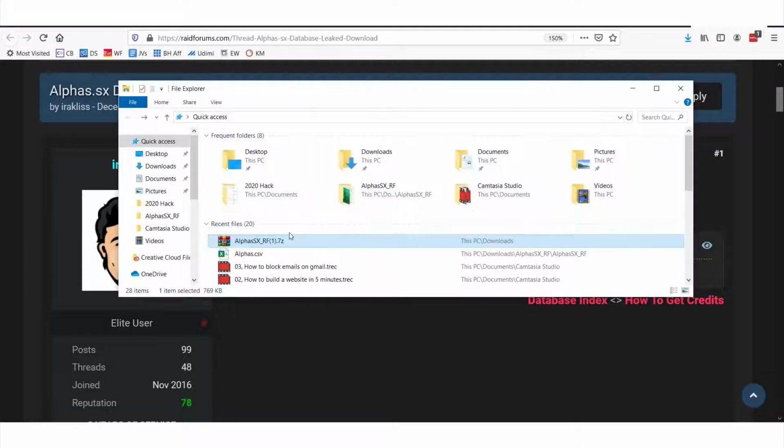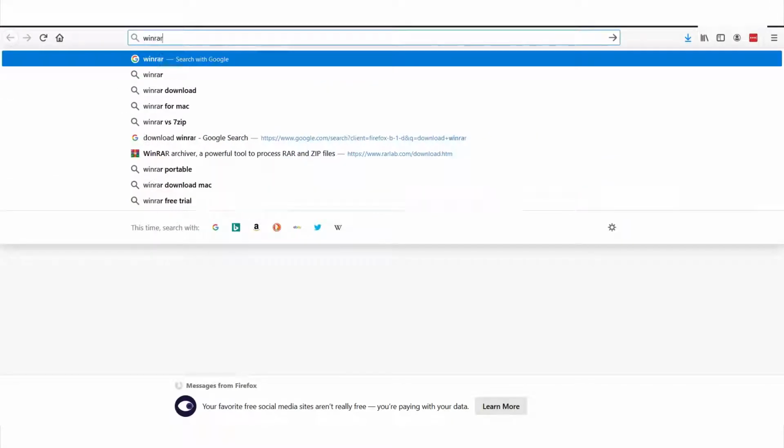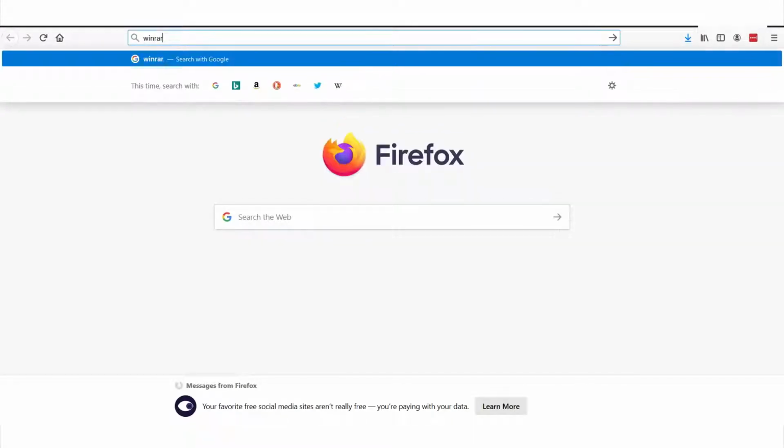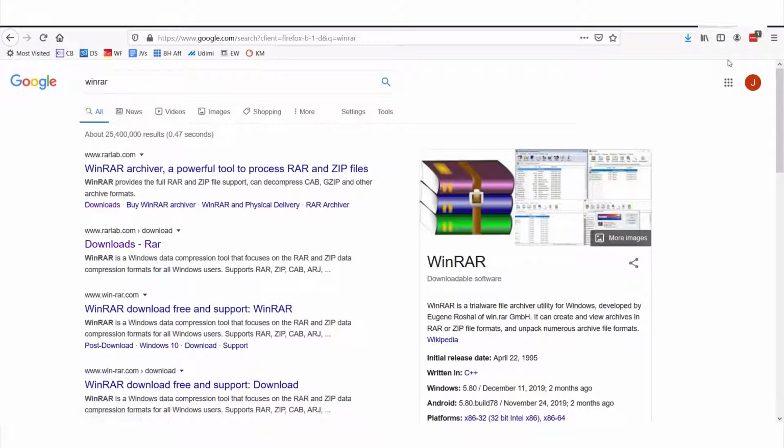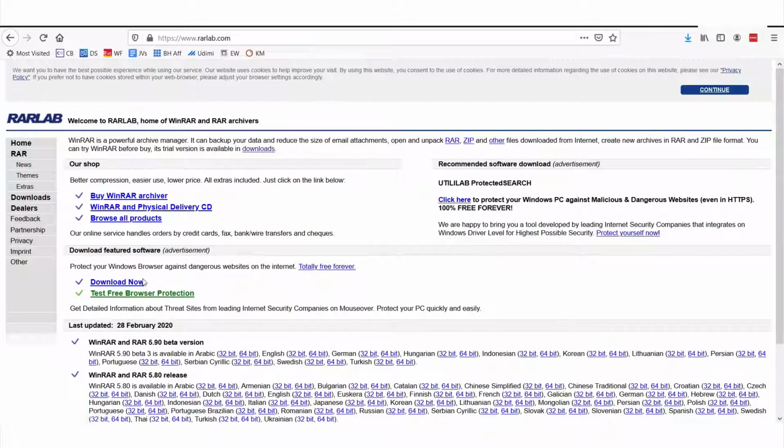Now I've downloaded the database, but in this case it's a zipped file, which means the contents have been compressed so they're smaller. So if you don't have something that can open zip files, you will need to actually search in your computer WinRAR. Okay, WinRAR. And you can go to rarlab.com and you can click there and you can download it free.